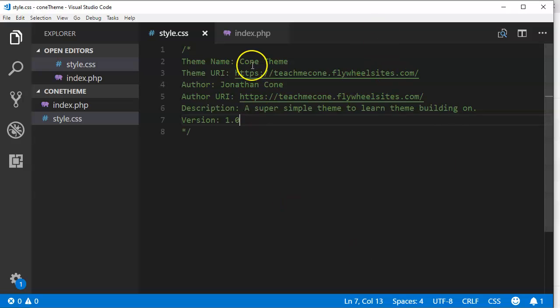So, yeah, there you go. So now we've got the style.css and it's already sort of working. The next thing to do is obviously the index.